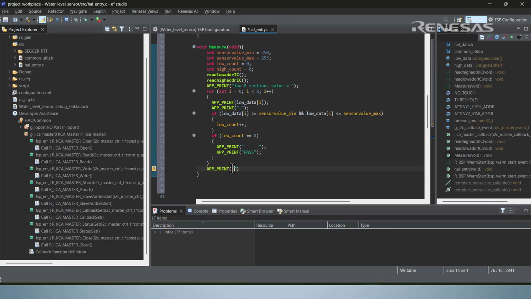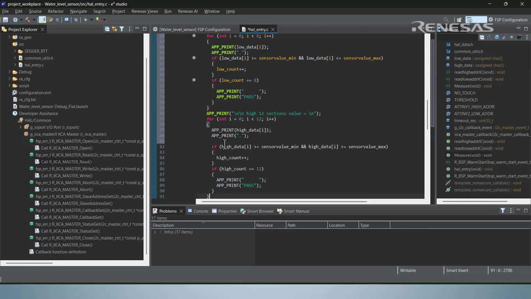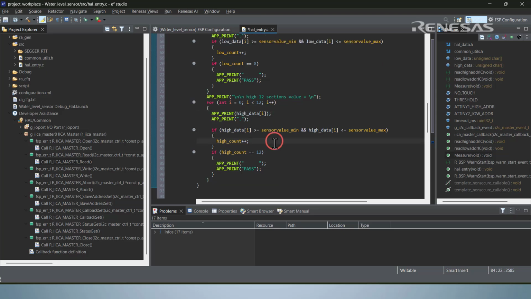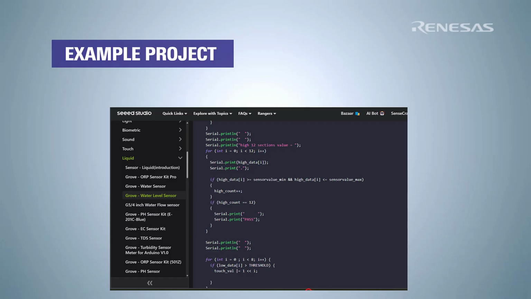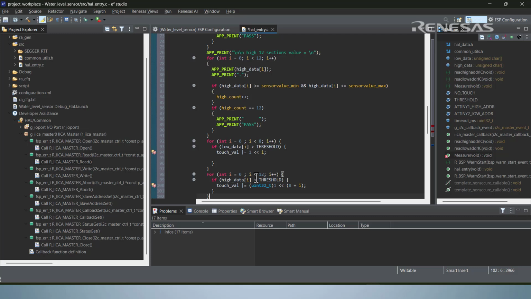Now we can use the print function to log the high data array value on the RTT terminal. Use backslash and escape sequence in the print function to format the output on the RTT terminal for the high data array byte. Now again we can use a for loop with 12 iterations to print the high data array on the RTT terminal. First print the high data array value, then we can print the dot character. After that you can check if the current high data array value is in between the low and high threshold.